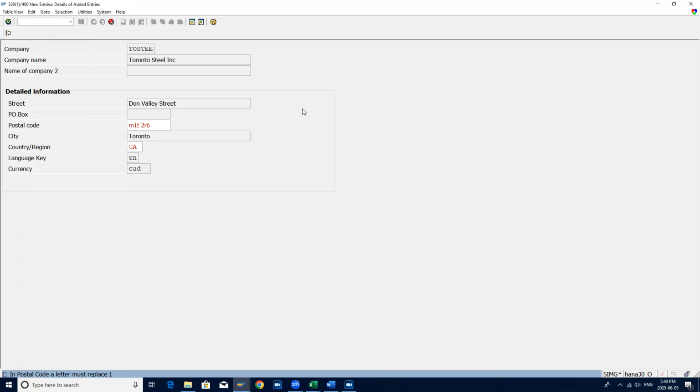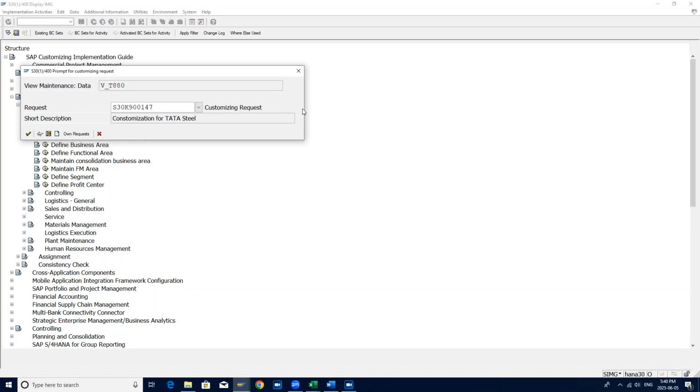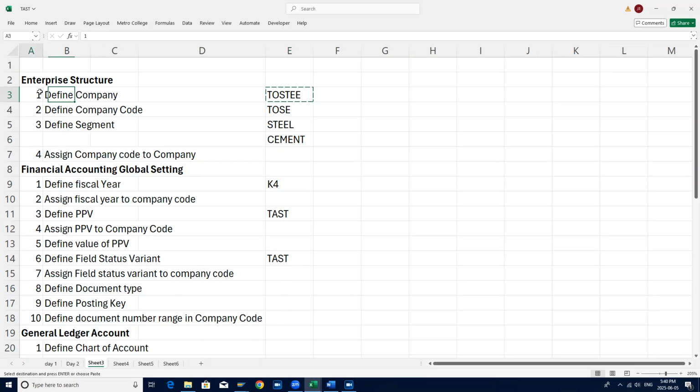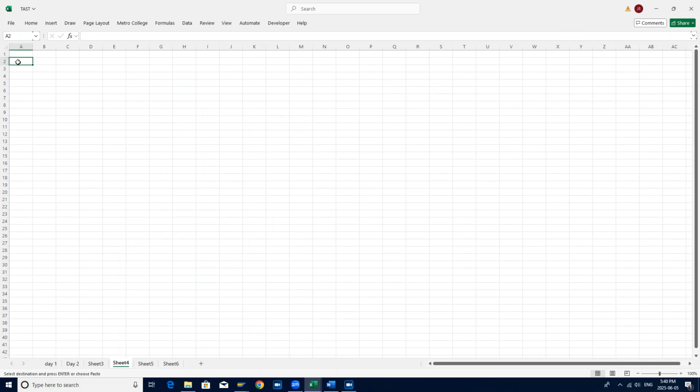There is a problem in the postal code. So I think F4, M1T 2R6 is the correct format, and press save. Now I am going to copy these steps one by one and put them in an Excel file for your understanding.